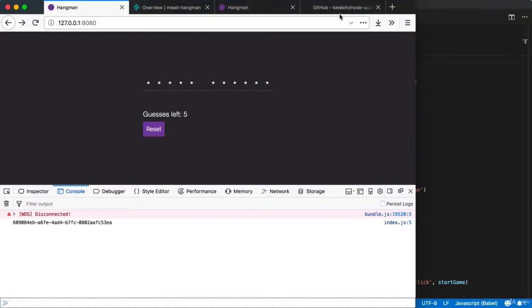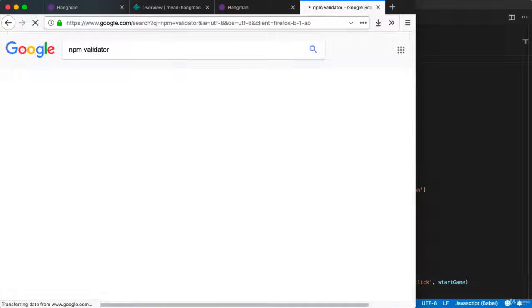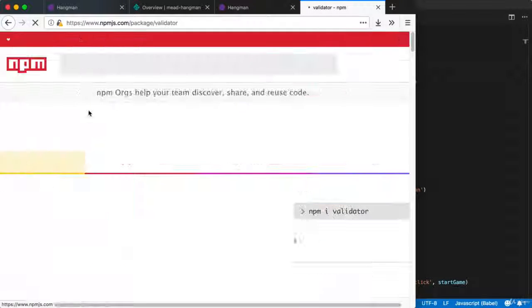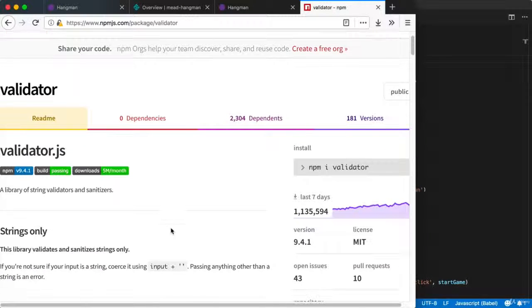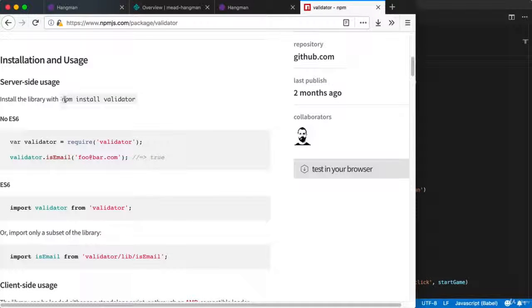Over inside of the browser, I'm going to search npm validator. This is going to pull up the validator package on npm, and this is the one that we're going to be installing and using. Well, I said us, but it's actually you. It's going to be your challenge to install this package, import it, and then use one of the methods it provides. If we scroll down on this page, what we end up seeing is the documentation for the validator library. It shows us how to install it and how to use it.